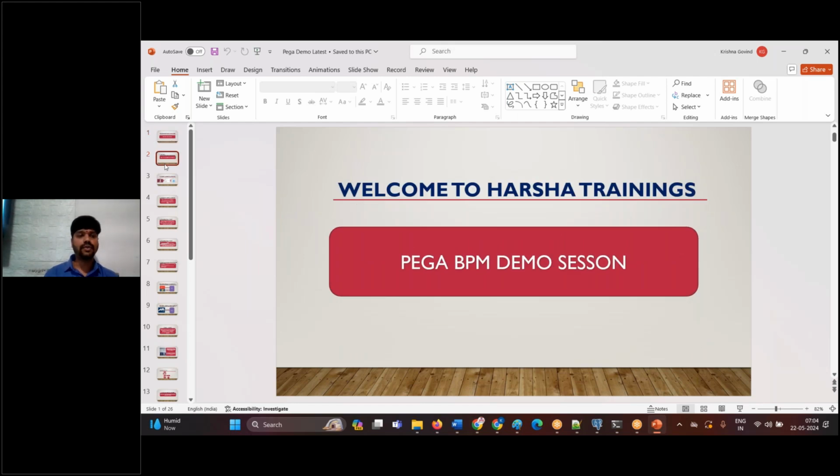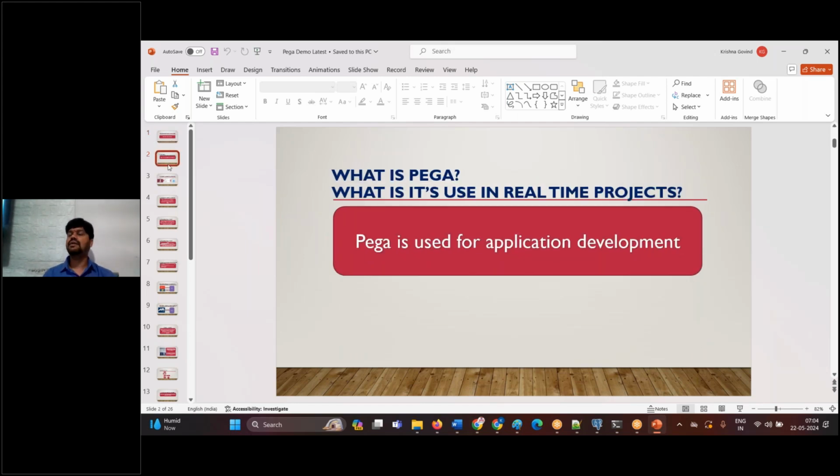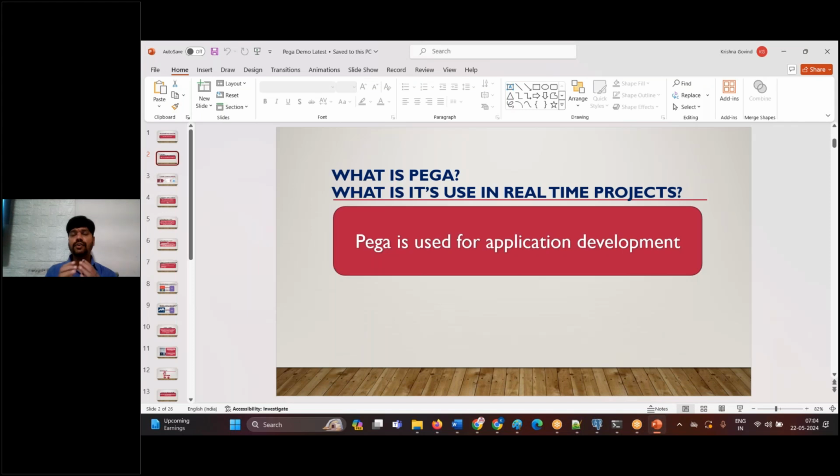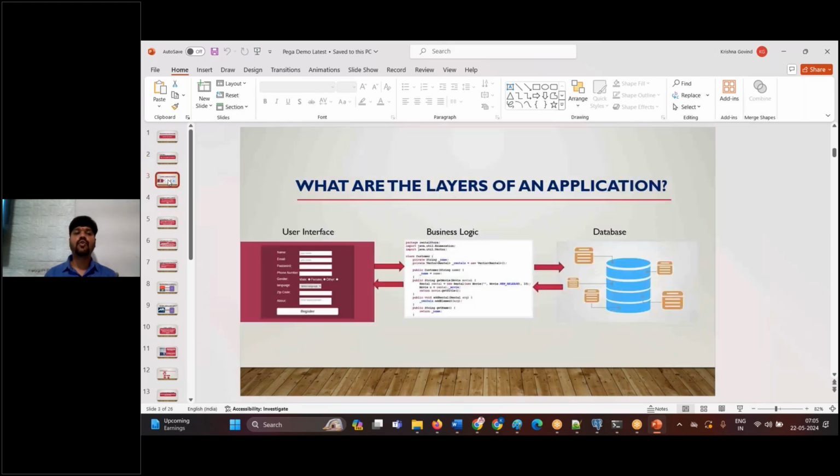We are going to look at understanding Pega, where it is being used, and what type of applications we develop using Pega. So what is Pega? I already told you. Pega is an application development software. If you are going to learn Pega, you are going to develop applications where you work on user interface development, business logic implementation, and database communication implementation. All this you will do without the need of any coding. It is completely zero coding.